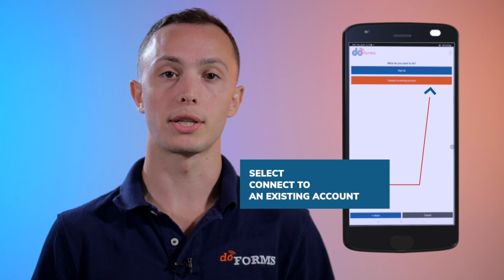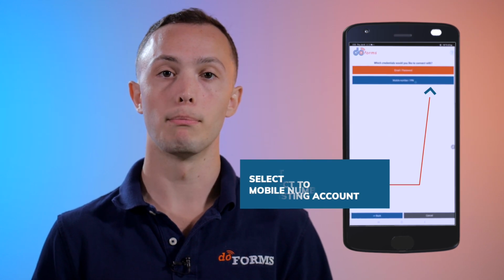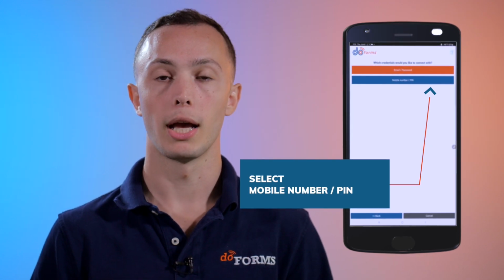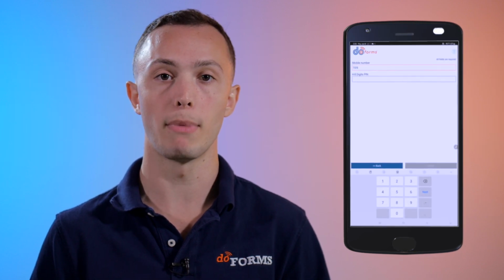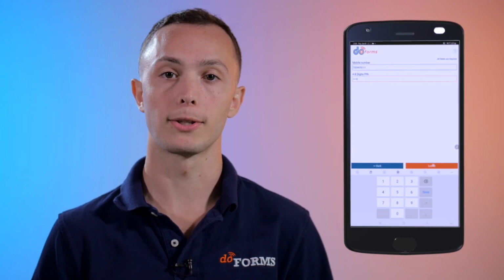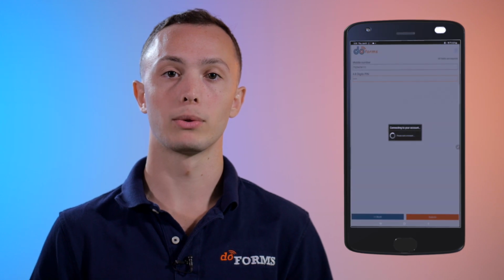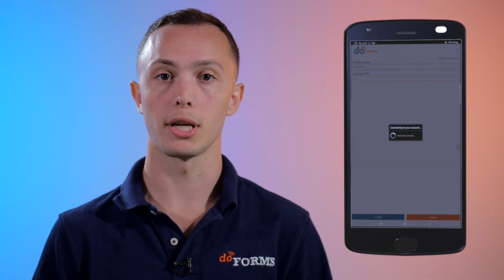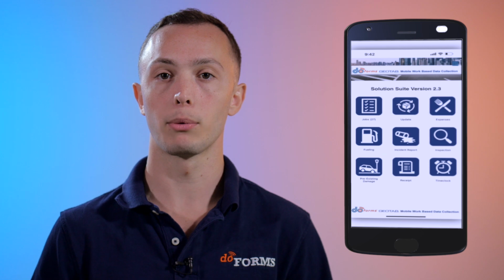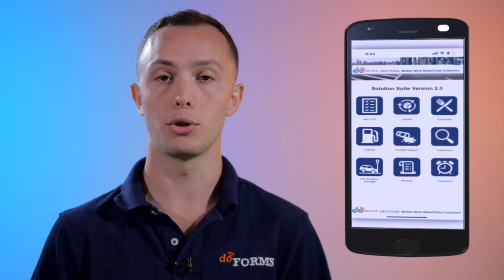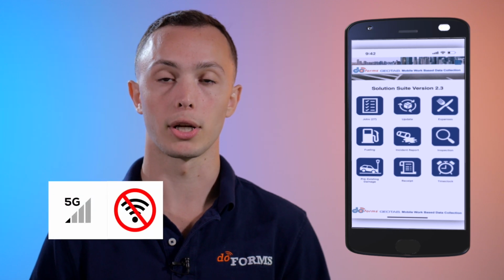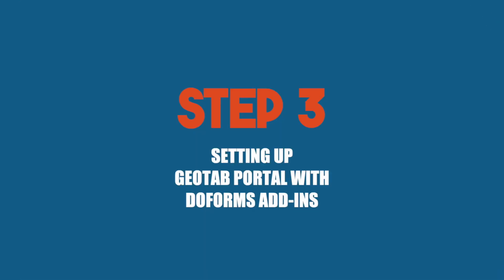Select Connect to an existing account. Then select Mobile Number and PIN. Enter the mobile number and PIN that were previously set up in the mobile user's menu. Hit Connect. The mobile device will now download all of the user's forms and form data based on how they were configured. So it is local on the device, and the device can be used in and out of coverage to collect data.